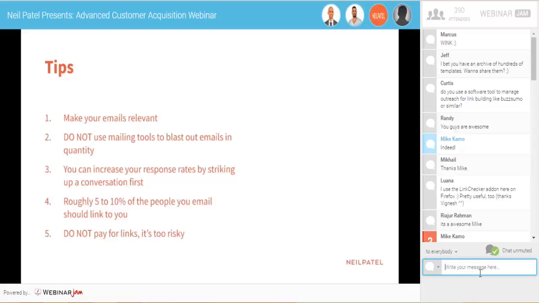When you're sending out all these emails, no matter what template you're using, whether it's guest posting, broken link building, or even for a localized business, you want to make sure your emails are relevant. Don't just copy and paste these templates. Customize them a bit, add a bit of flair, personality, and then send them off. You'll do way better.